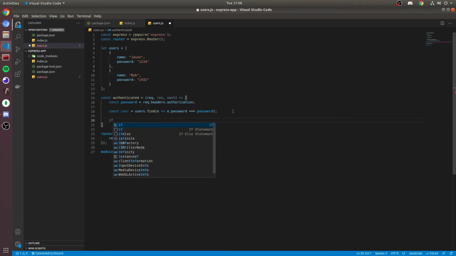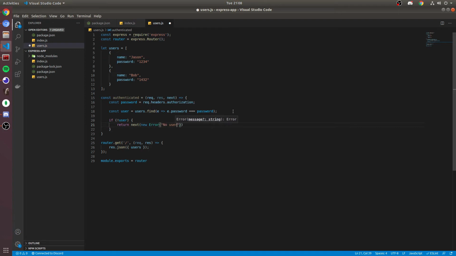So what I'm going to do is check whether we get a user. So if there's no user, we're going to return next new error, no user found. Depending on the style of code you're writing, synchronous code doesn't really need to use next in this case. You can just throw a new error, but we're gonna do that a little bit later on. For now I'm just gonna give you an example of how to do error handling with next.